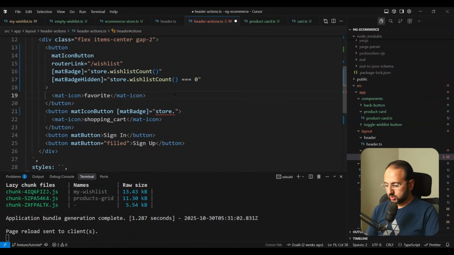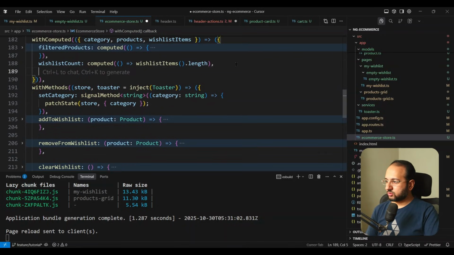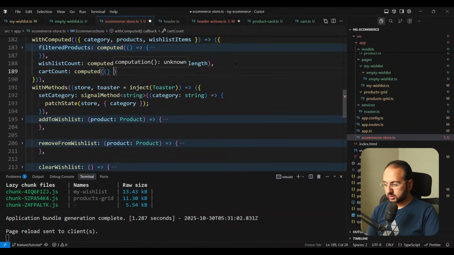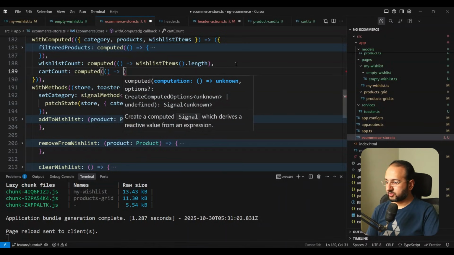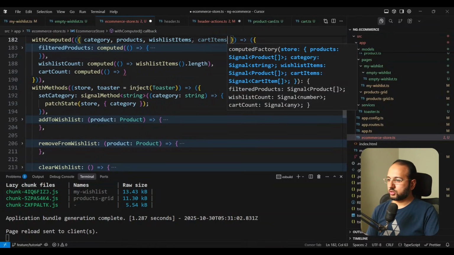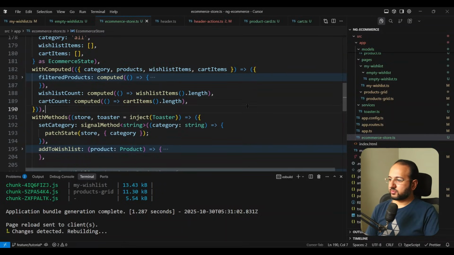So what we're going to do is we're going to go back in the store and we're going to add a new computed here, wishlistCount and cartCount. Okay. And this will be a computed. This computed, we are going to do cart. In fact, we need to add cart here as well in the destructure. So cartItems.length. Okay. So let's save this.